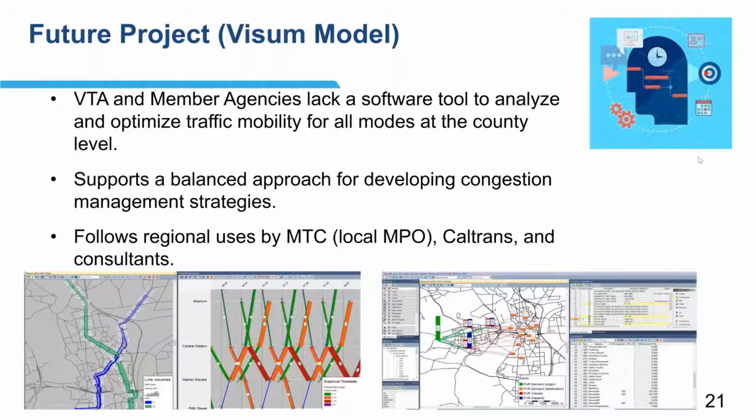Okay, so this is a future project that I have, and this is like the ultimate vision for Vistro. Vistro is just the first step, and the second step would be to move the Vistro model into the Zoom, so we could do some countywide analysis. So right now, VTA and our local cities lack a software tool to analyze and optimize traffic mobility for all modes at the county level.